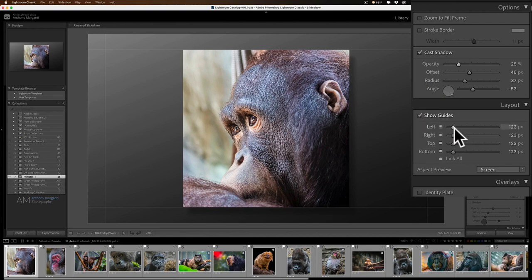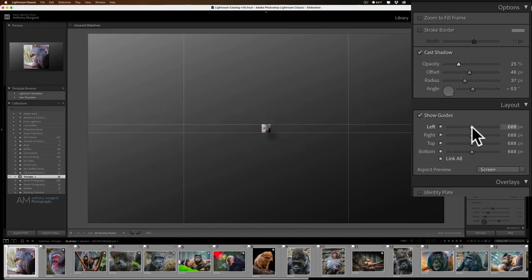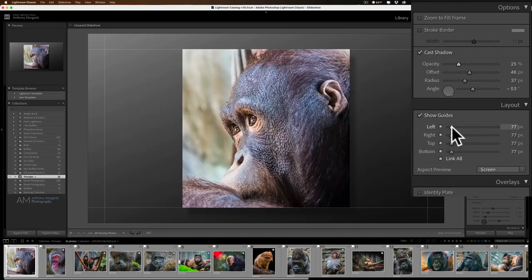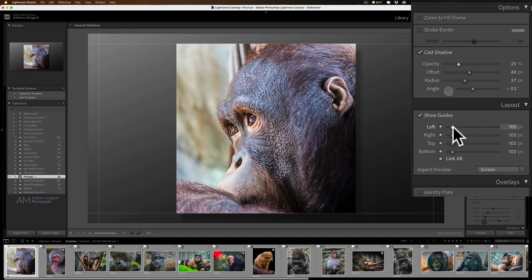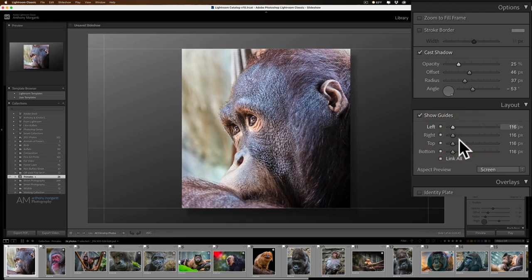And you could change the size of those guides. And when you change the size of the guides, it will change the size of your images. For example, right now I have link all on, so that if I move all or one slider, all of the sliders will move equally. This is usually the way you'd want to do it. So if I move this to the right, you can see I make the guides bigger, I'm making my image way smaller. And if I move it to the left, you can see I can make my image a little bigger. So I'll leave it right around there.